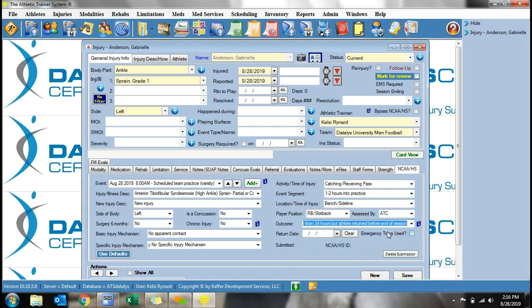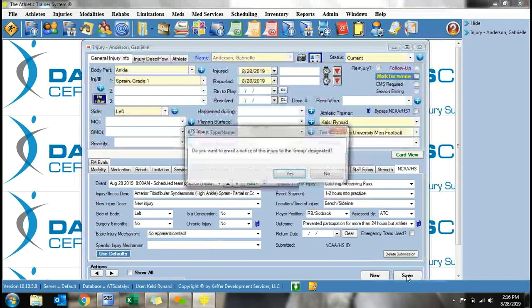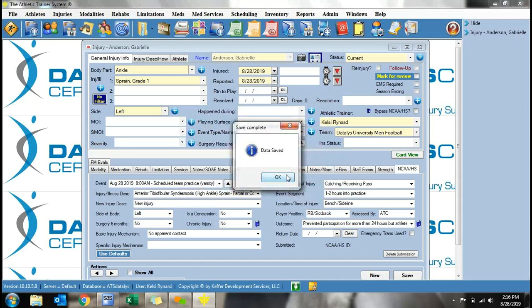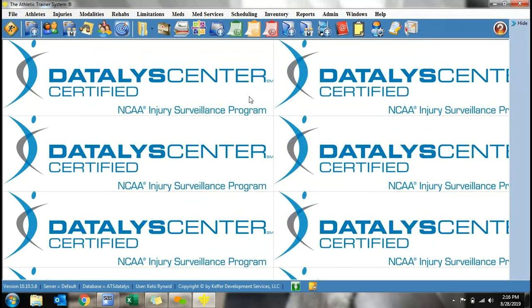But it's really important if they're going to miss time that you do select a time loss outcome. That will not require me to enter a return date. All other information will be required in order to save. So I'll go through all that. I save. And then that's all that I need to do for the ISP.